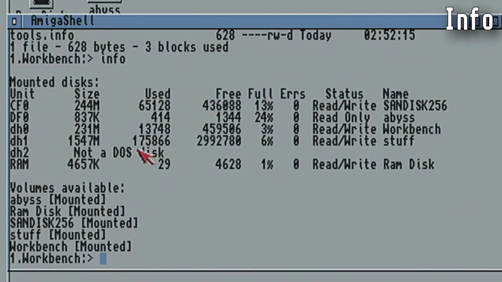There we go, that's what I've got in my system. Yeah, that seems about right. Read only name Abyss. That's quite a good one. CF0, there's a compact flash plugged in at the moment. There it is, a SanDisk compact flash. I've got an unformatted partition there, not a DOS disk. There's the RAM disk. Yeah, so that totally works.